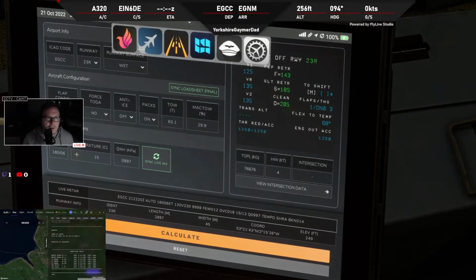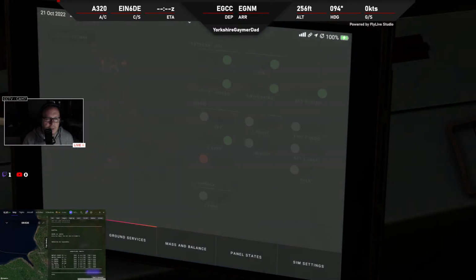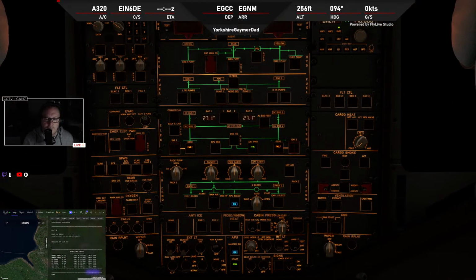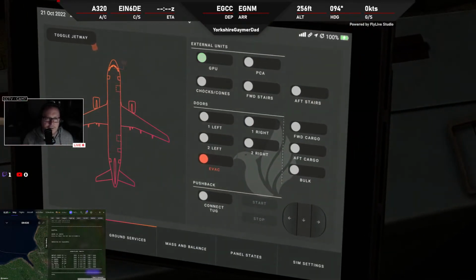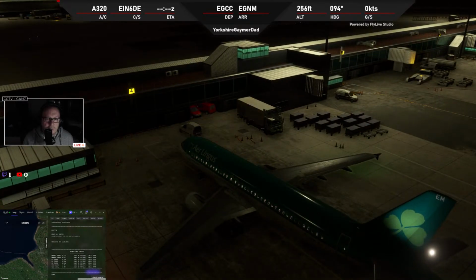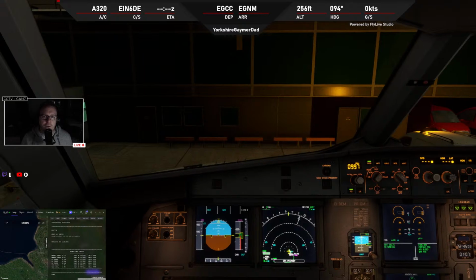Let's get rid of our ground services. Stairs can go, and doors can go, chocks can go, PCA can go, and we will switch off external power, which means that we can get rid of the GPU. So we are ready to go. Do we have our beacon light on? Did I put it on or not? No, I didn't. Okay, beacon light can come on. Seatbelt signs can come on. We are ready to push.